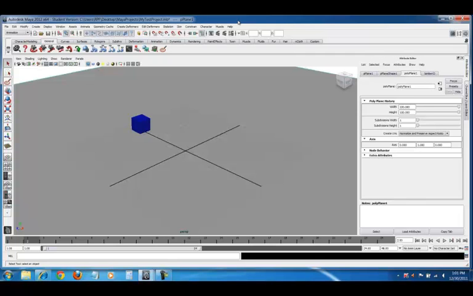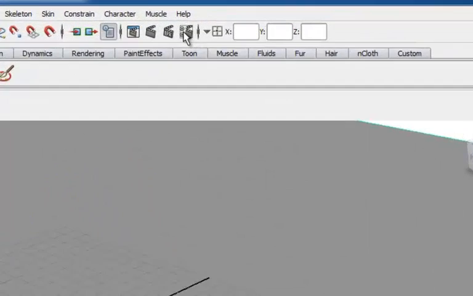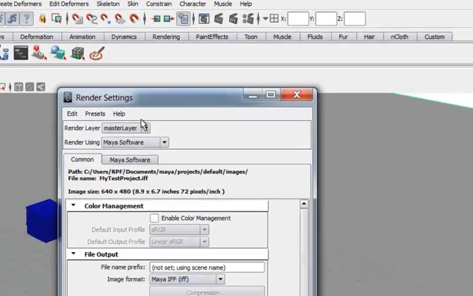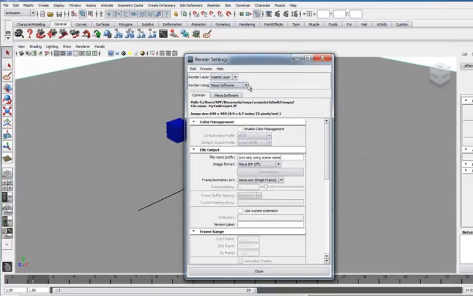And most of what we're going to do takes place in the window that we get to through these clappers here. The clapper on the far right at the top is called Display Render Settings. So we'll just come in and click on that. And there we go. So we've got different things we can use to render this. Maya software is default. The naming is just set automatically by default. That's fine. Next thing we're going to look at is the image format.